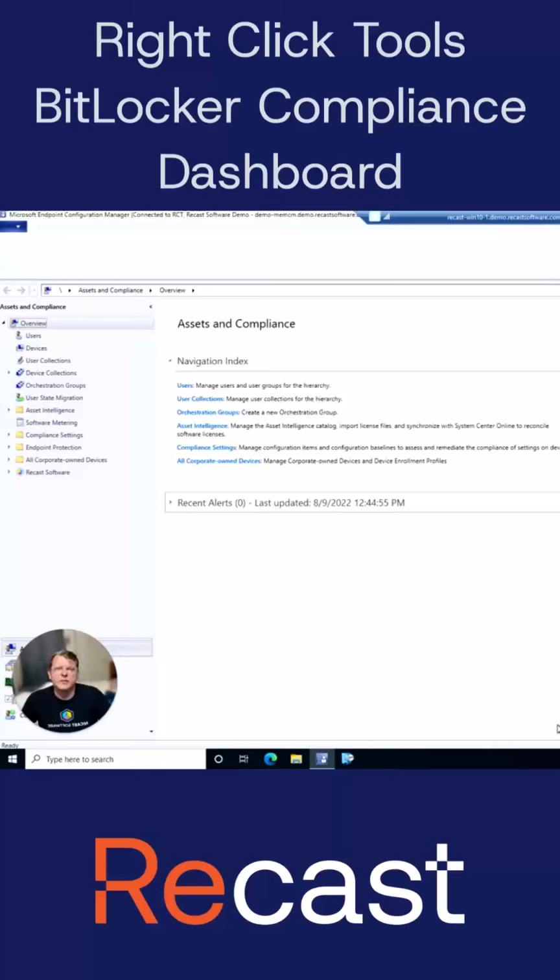In this featured demo, we're going to be taking a look at the BitLocker Compliance Dashboard that's offered within Right-Click Tools Enterprise Edition. The BitLocker Compliance Dashboard is going to be your all-in-one stop for anything BitLocker related within your organization. It'll give you an overview of where you sit and where you may need to make some improvements. So let's go ahead and take a look at the dashboard itself.